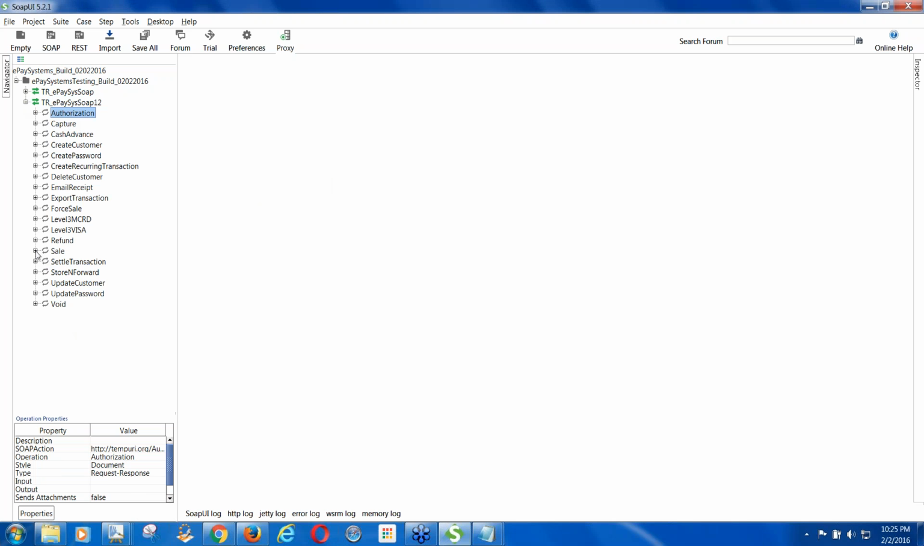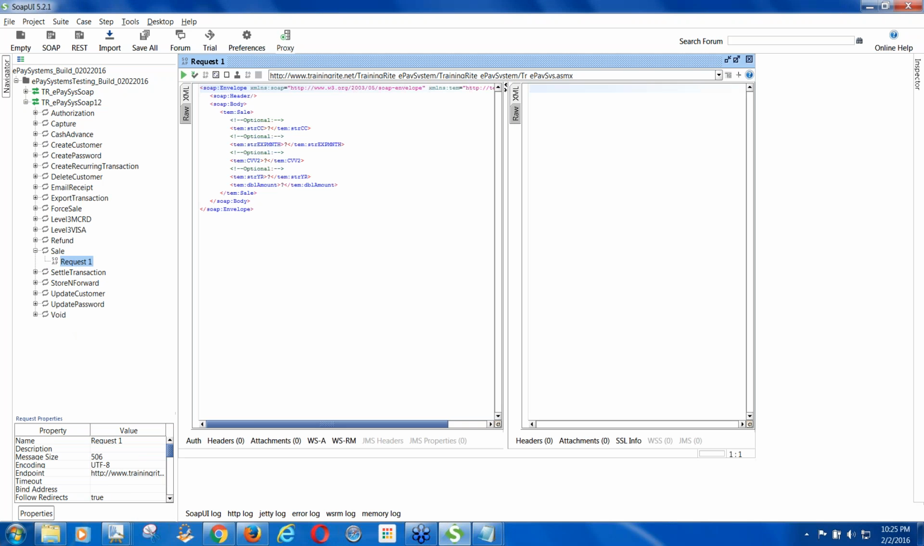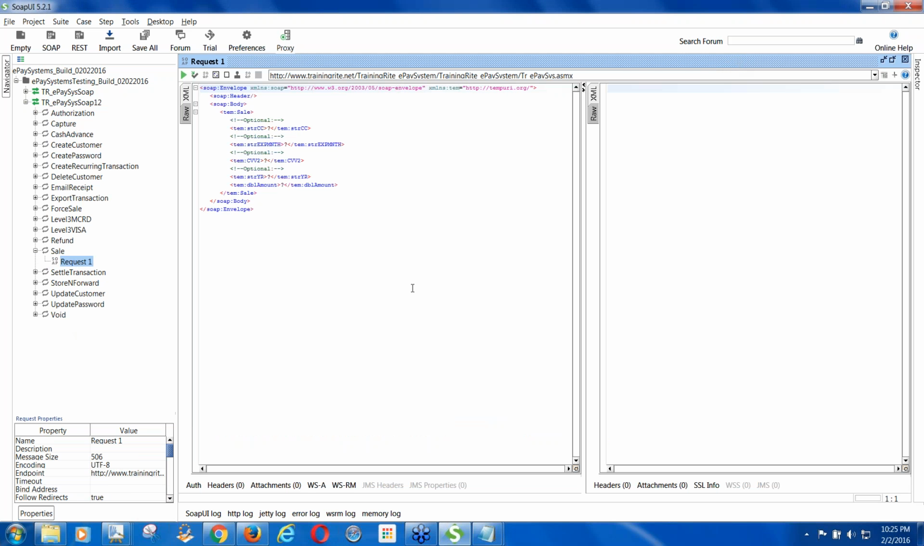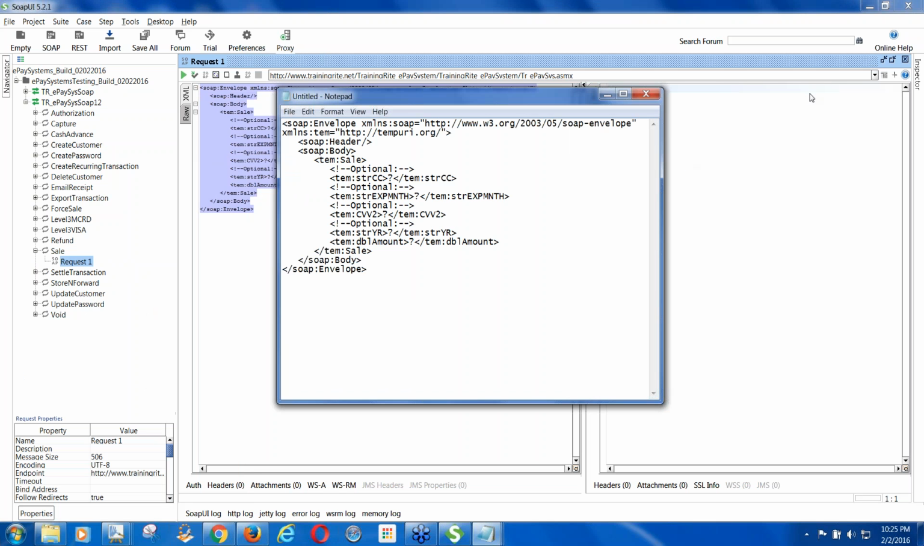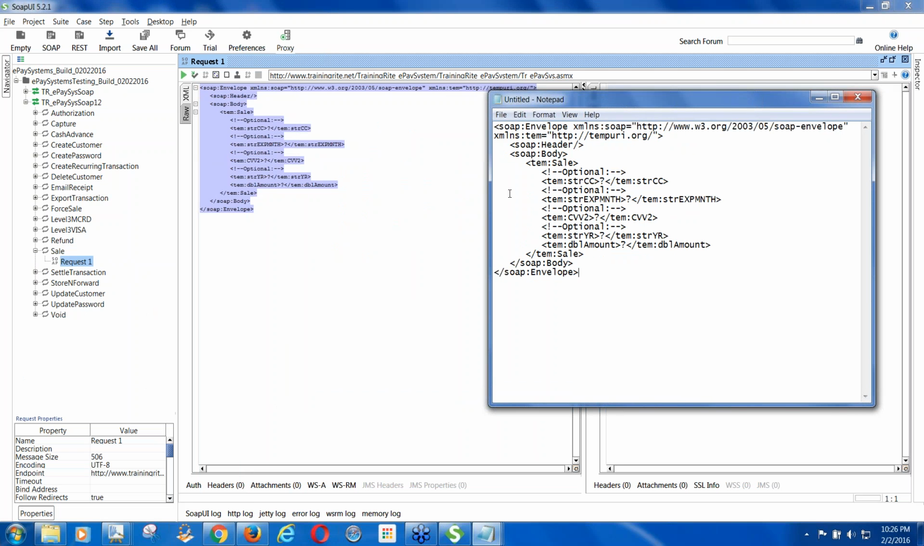So here is the sale operation. I have the request. I have to double click on the request. Using the request, you pass parameters to the server, right? When we are passing the request to the server, you have to pass it using this XML. Today I'm not going to explain too much of it, but let me copy this, open it in Notepad, and give you a quick idea. You don't have to sit and take notes if you're not understanding it. Please try to interact with me.